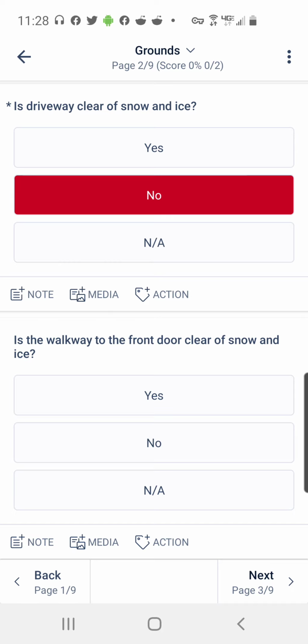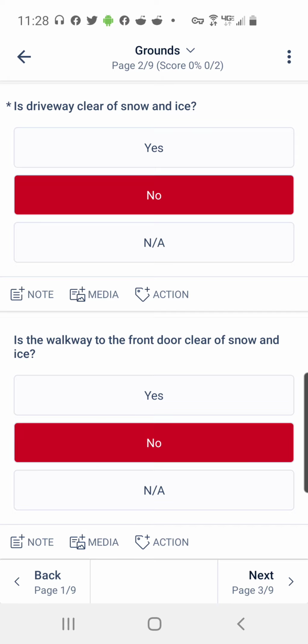Is the walkway to the front door clear of snow and ice? We're going to click no here as well, but I don't have that one set to notify me because it's not as much of a priority as the driveway is. We're going to click Next.